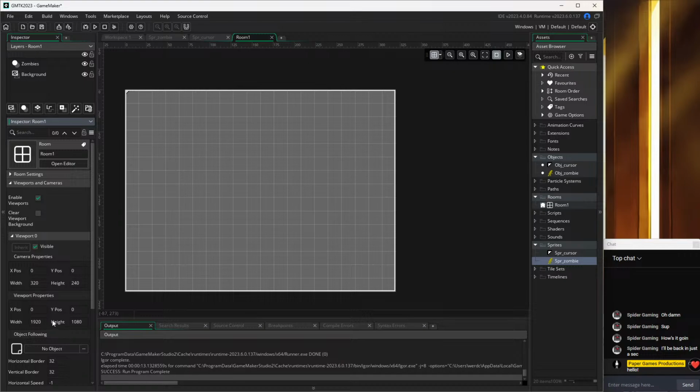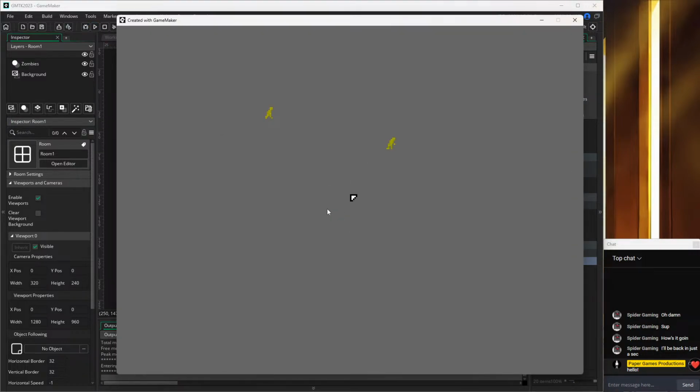That's 16 by 9. What's the width for that? That should be 1280 by 960. Perfect, there we go. Now here's our big old window. And now the zombies will slowly walk towards the cursor. Awesome! That looks cool. They're kind of shaky, which is kind of weird.